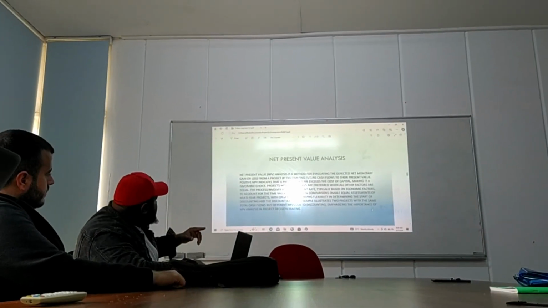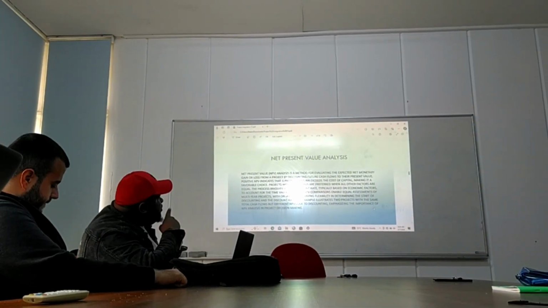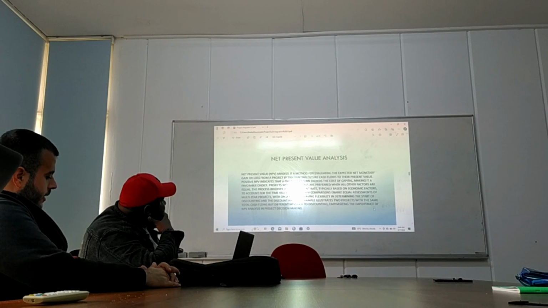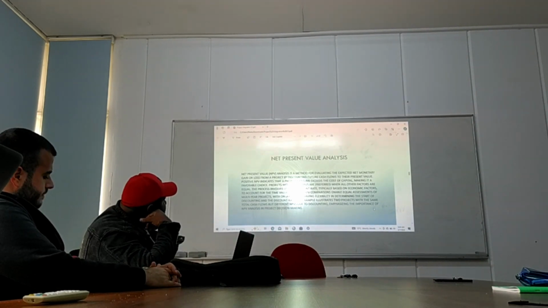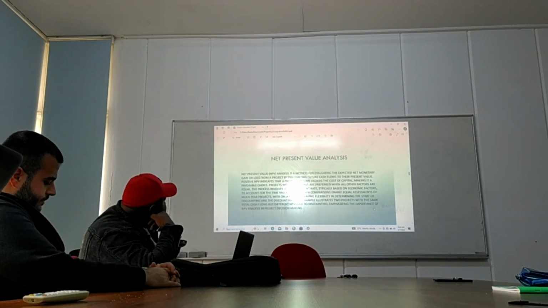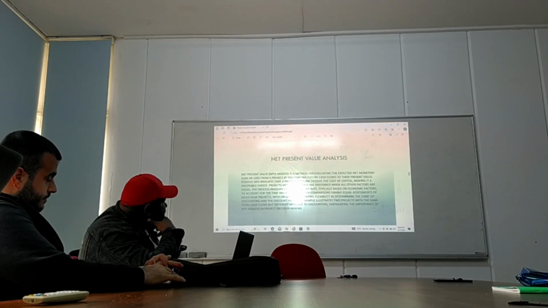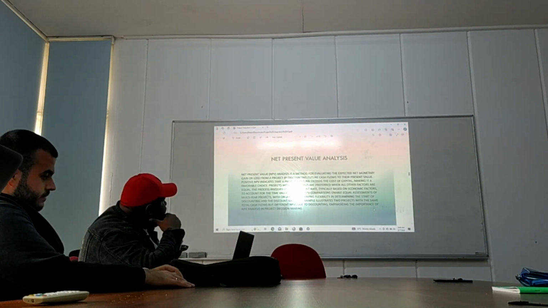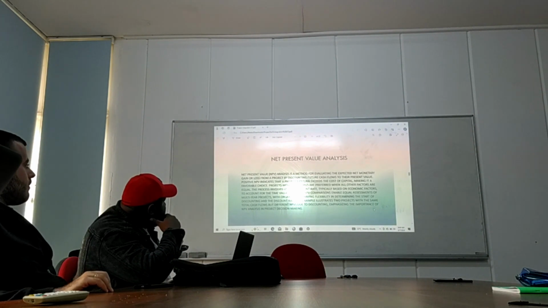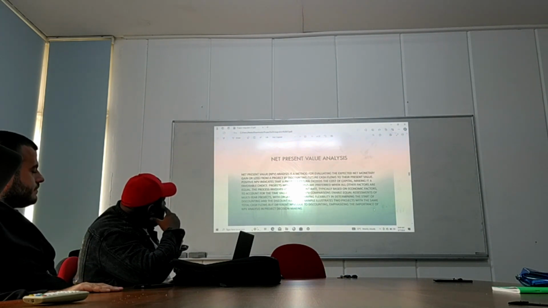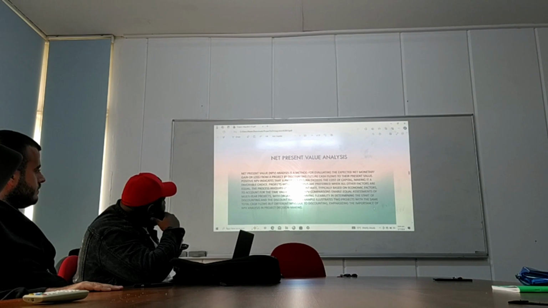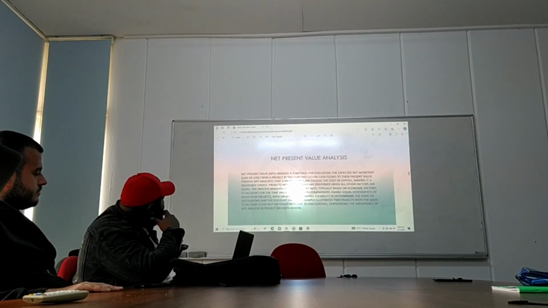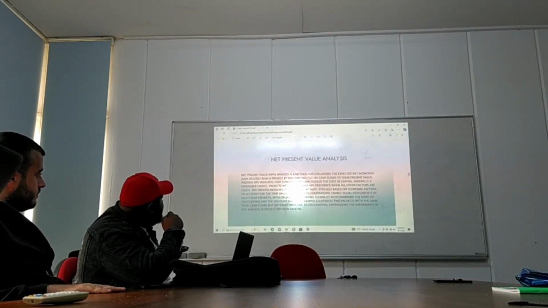Net present value analysis. This is one of the methods I was talking about. Net present value analysis is a method for evaluating the expected net monetary gain or loss from a project by discounting future cash flow to their present value. A positive NPV indicates that the project return exceeds the cost of capital, making it a favorable choice. Projects with higher NPV are preferred when all other factors are equal.